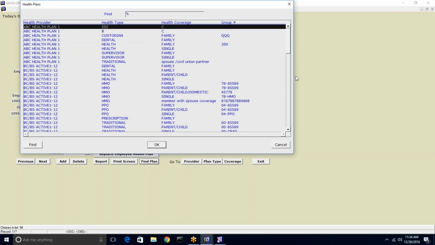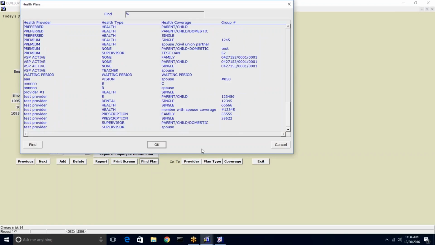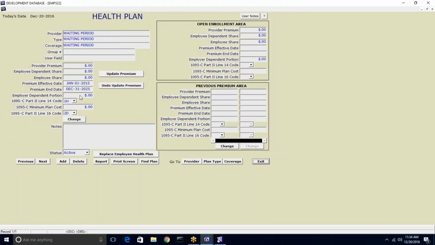Now, if anybody needs some specs about, like, the waiting period, you could shoot me an email and I'll send it to you. Okay, this is the way it should look. You should have waiting period, not employed, not eligible. I'll give you the codes that are supposed to be used.